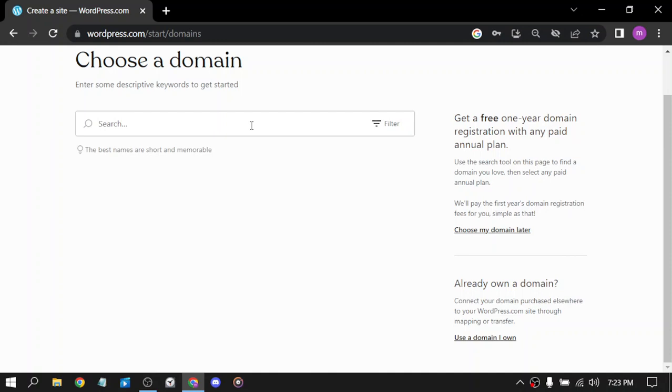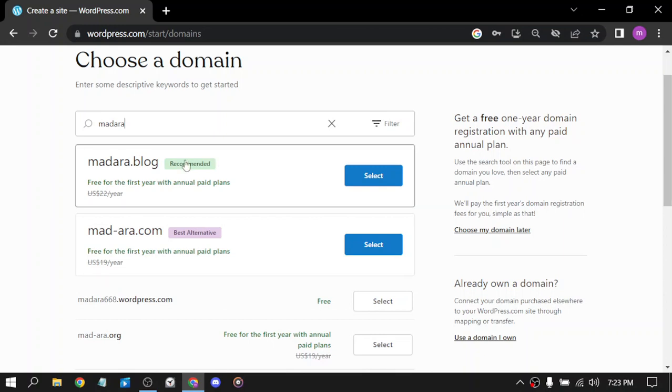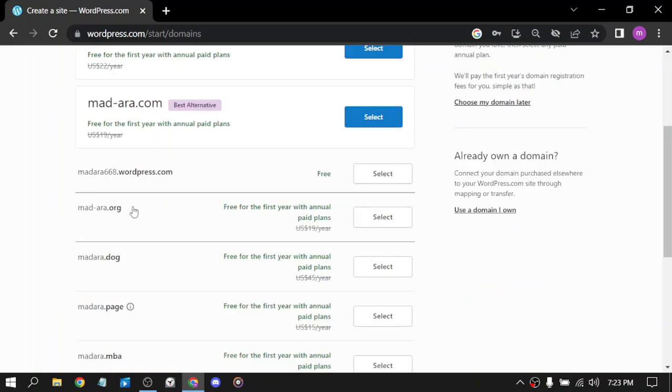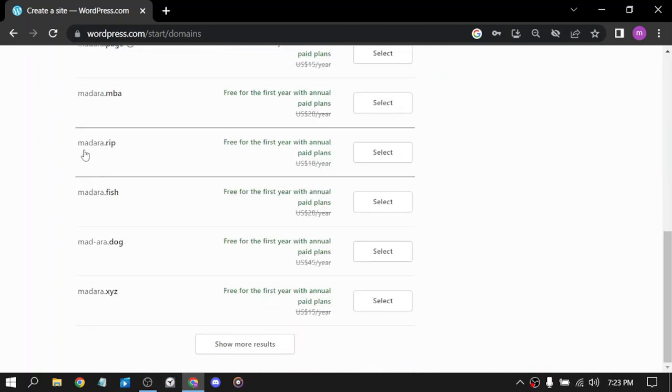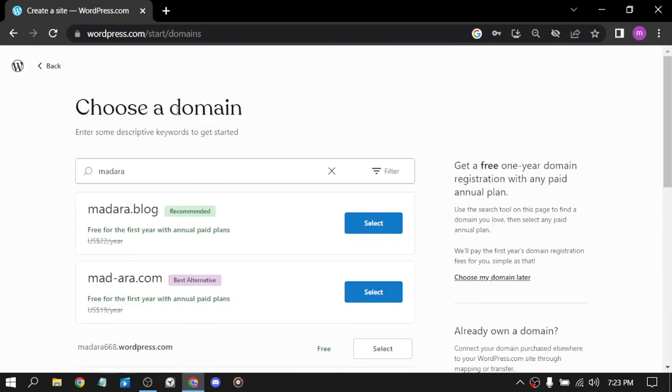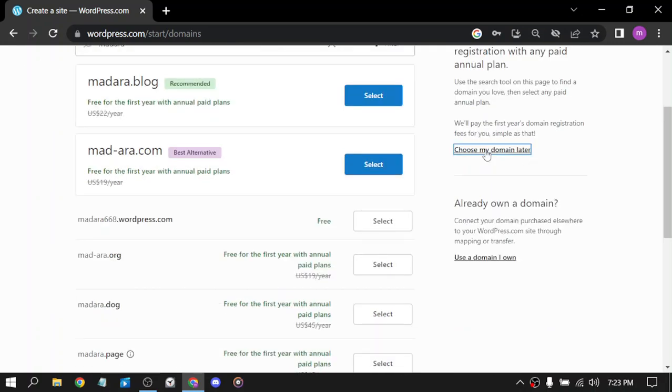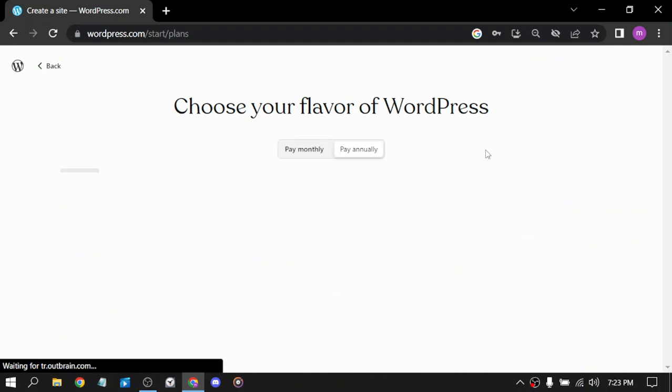Let's just say Madara to test out. So we have Madara blog, free for the first year. Madara.com, WordPress.com, it's free. .org, .dog, and others. So I will choose my domain later.